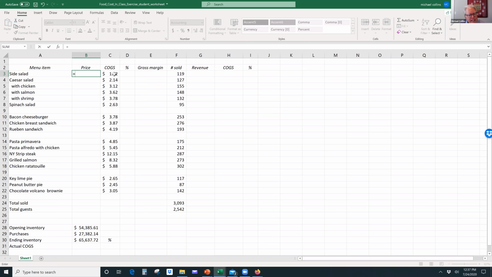Well, you take the cost, so I go equal sign, and then I click on cell C3. Please follow along with me. Equal C3 divided by my targeted food cost. So let's say I want to run about a 25% food cost. I just divide by 0.25.